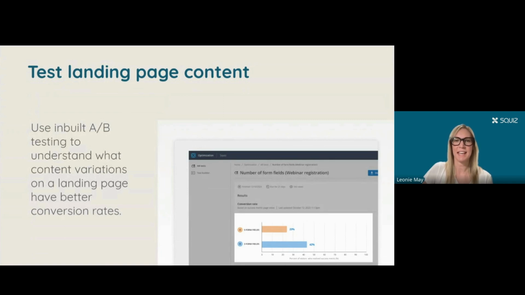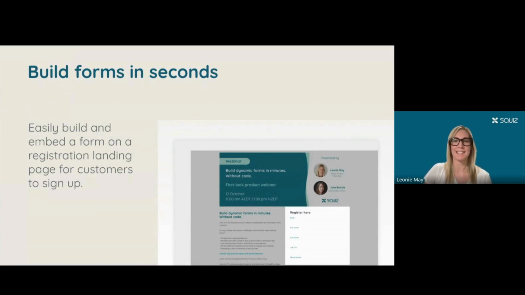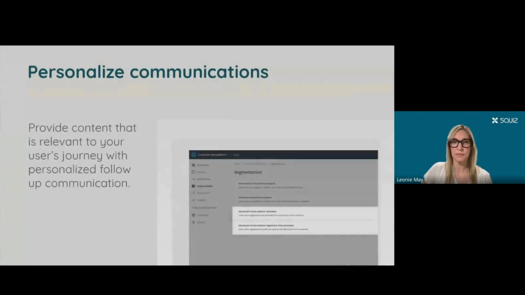In the DXP, you can test landing page content. Use inbuilt A/B testing to understand what content variations on a landing page have better conversion rates. Tests can be run for the entire web pages to individual components on a page. You can build forms in seconds. Easily build and embed a form on a registration landing page for customers to sign up using Squiz Advanced Forms. Connect the form to your database, CRM, or other solutions for automatic data collection. And you can also personalize communications. So provide content that's relevant to your user journeys with personalized follow-up communications. You can segment audiences into groups and provide a follow-up web page that is right for their needs. And these are just some of the examples.